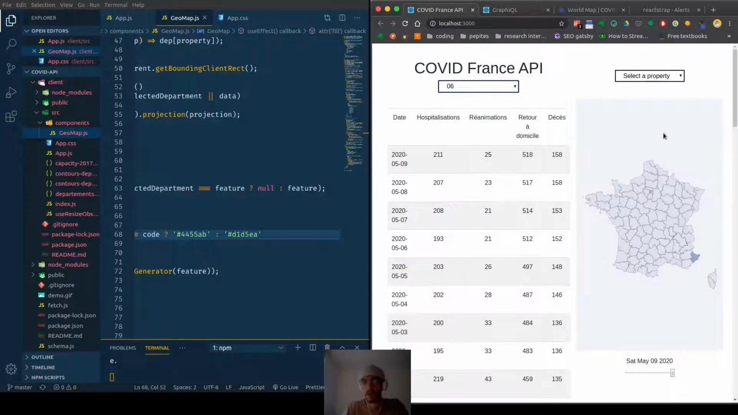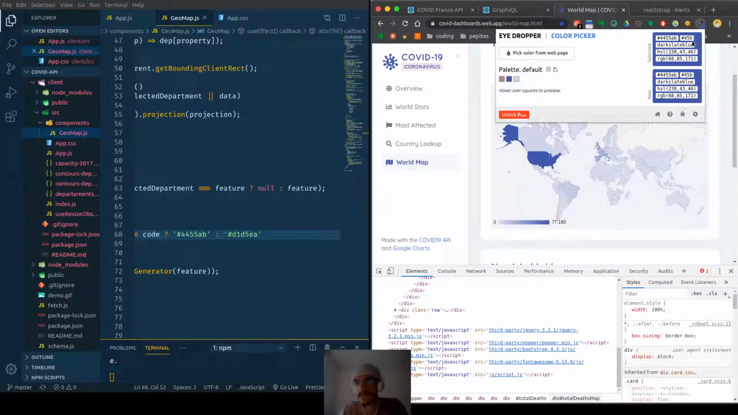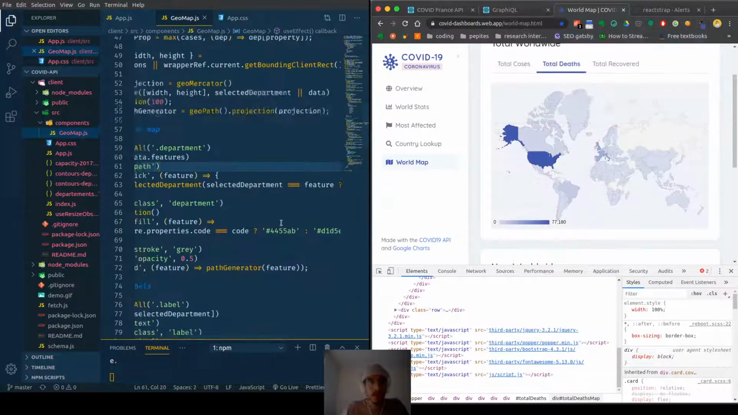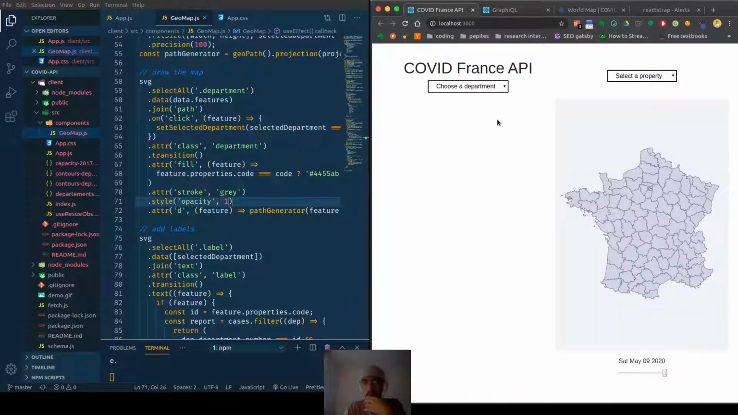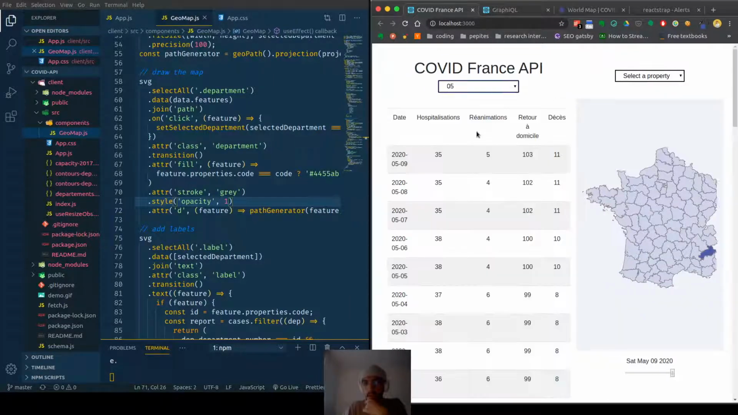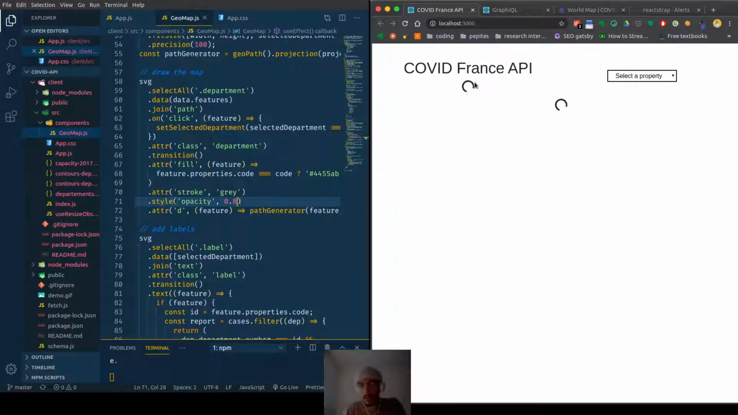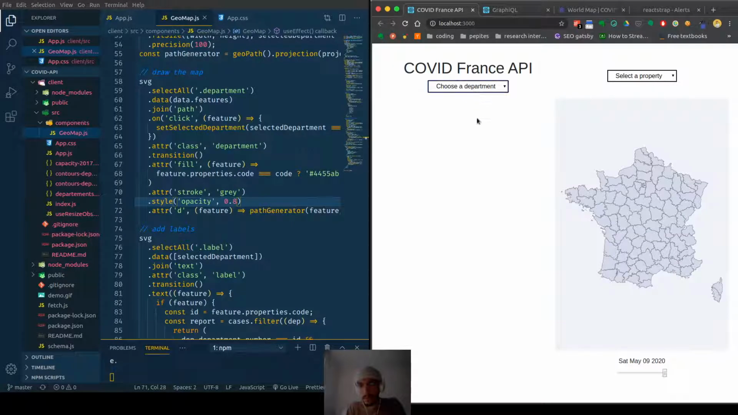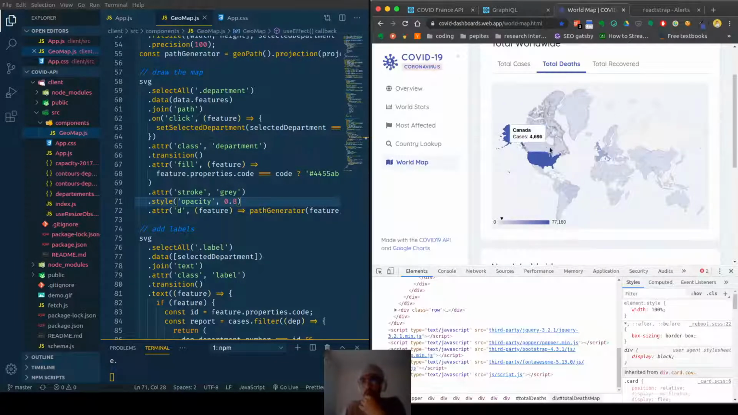What? Why? Oh, I know. It's because of the opacity, I think. How about this? Okay, now it looks decent. I'm just gonna put 0.8. Alright, now it's better.